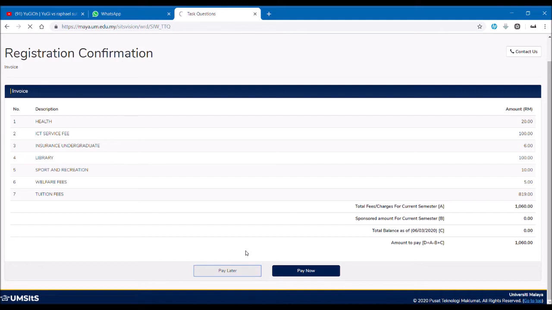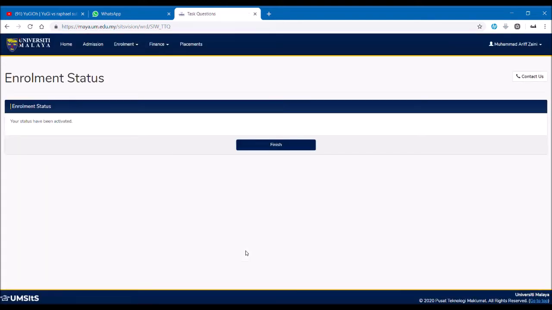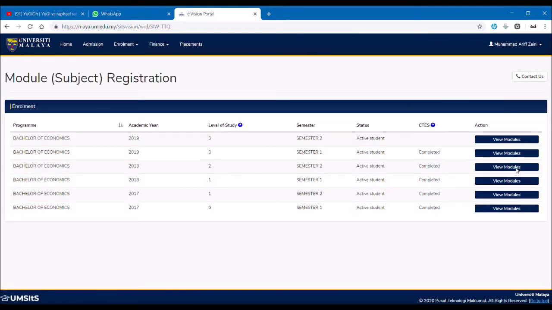I'm going to pay one month before my finals, so it shouldn't be a problem because I have the money already. Your status has been activated. Done. Told ya, less than 3 minutes. Haha, what did I miss? So after that, what will happen? Your status has been active. Yes, done. Finish. Well done, myself. So that's all my tutorial throughout this semester.